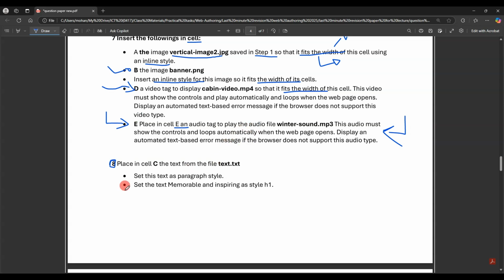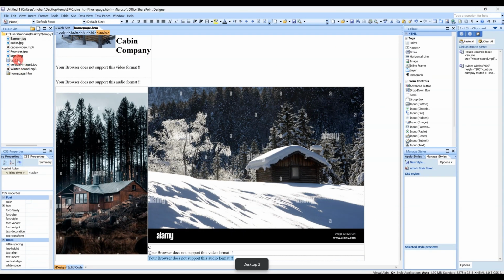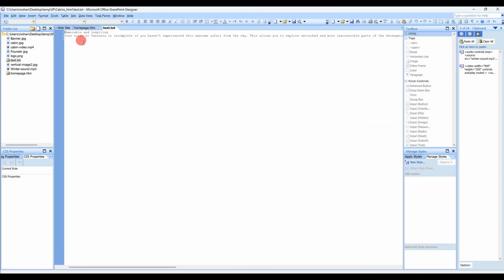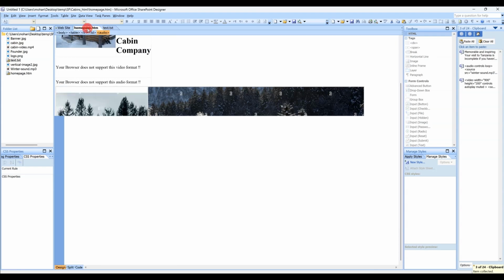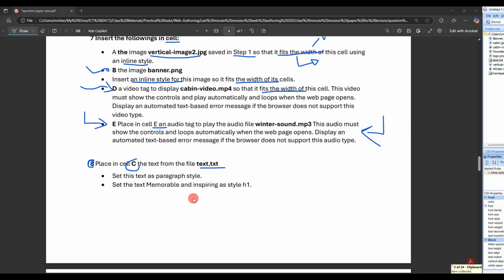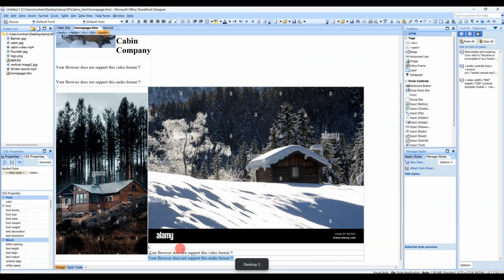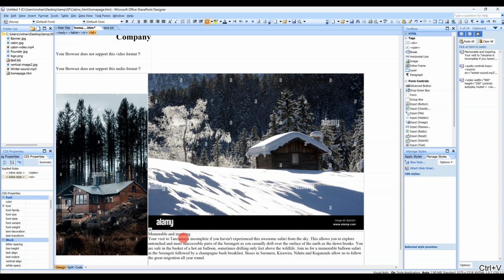Okay, so let's continue, guys. In step 8, place in cell C the text from the file text.txt. So let's open the file first. This is the text. Control A, Control C to copy the text, and we need it in cell C. Where is cell C? I'll just replace cell C with this text here.